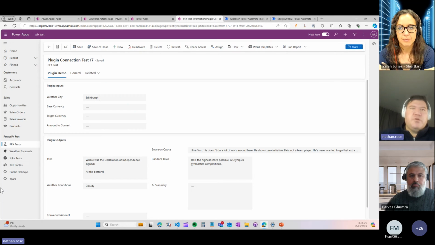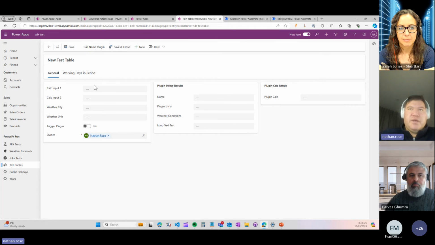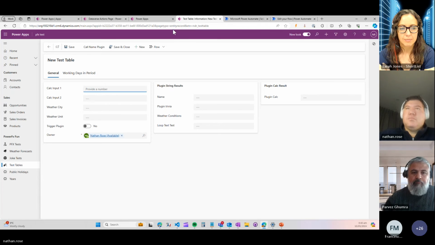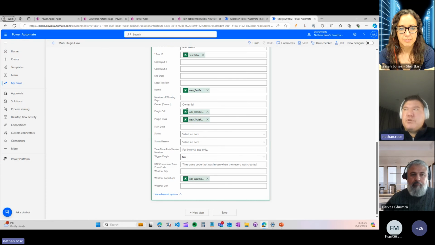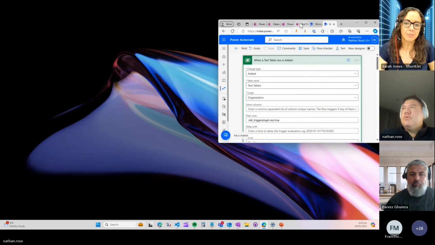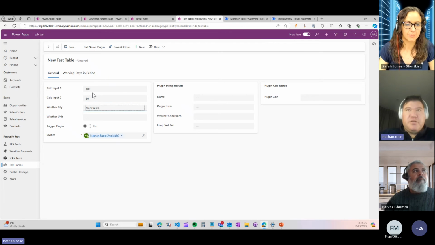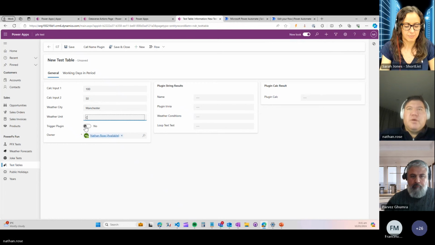So let's go ahead and get into our model-driven app and trigger this thing. We'll come here to our test tables, and let's go ahead and add this. These are going to be our input parameters that we're going to stick in here. Just make sure I don't need that trigger plugin. Yes, I do. Okay. Let's put some numbers in to add. Let's try and get the weather in Manchester again. And trigger plugin. All right, let's run this.